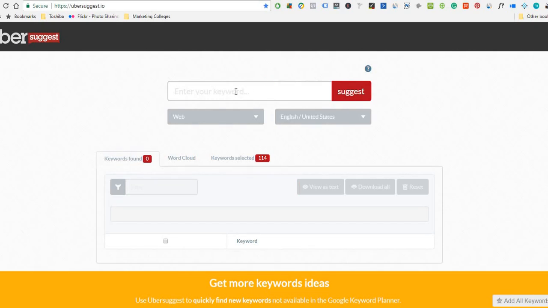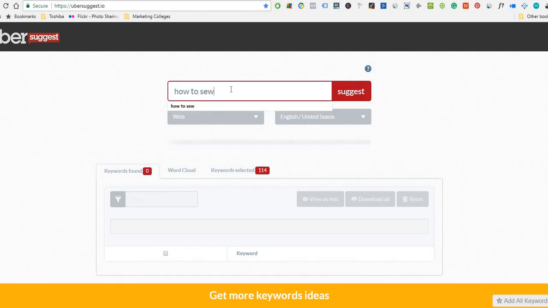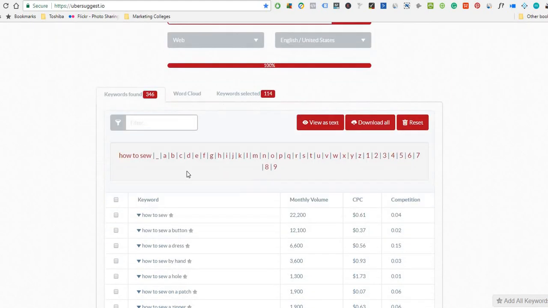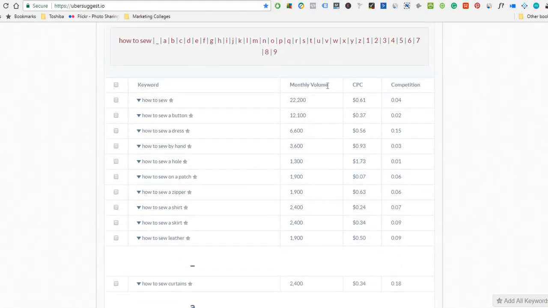And so let's say that we have a sewing business, which is what I'm going to say in this example. So how to sew. I'm going to type that in and click suggest. Ubersuggest is going to do its thing, and it returns 346 results. So already, see, the monthly volume is really what we were interested in. And that number wouldn't be there if we hadn't installed the Keywords Everywhere tool ahead of time.